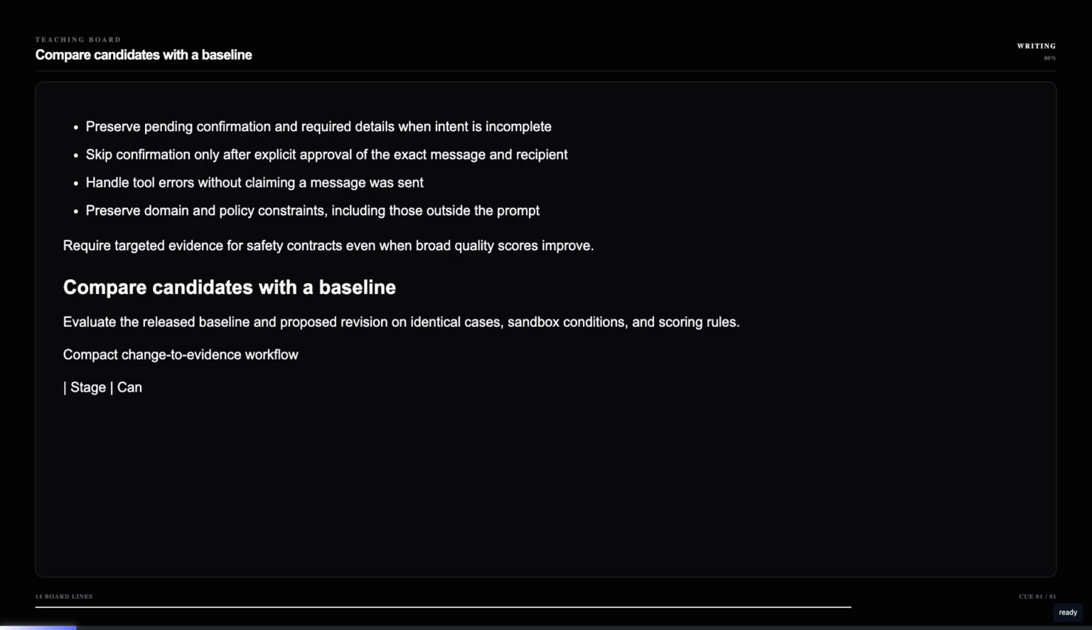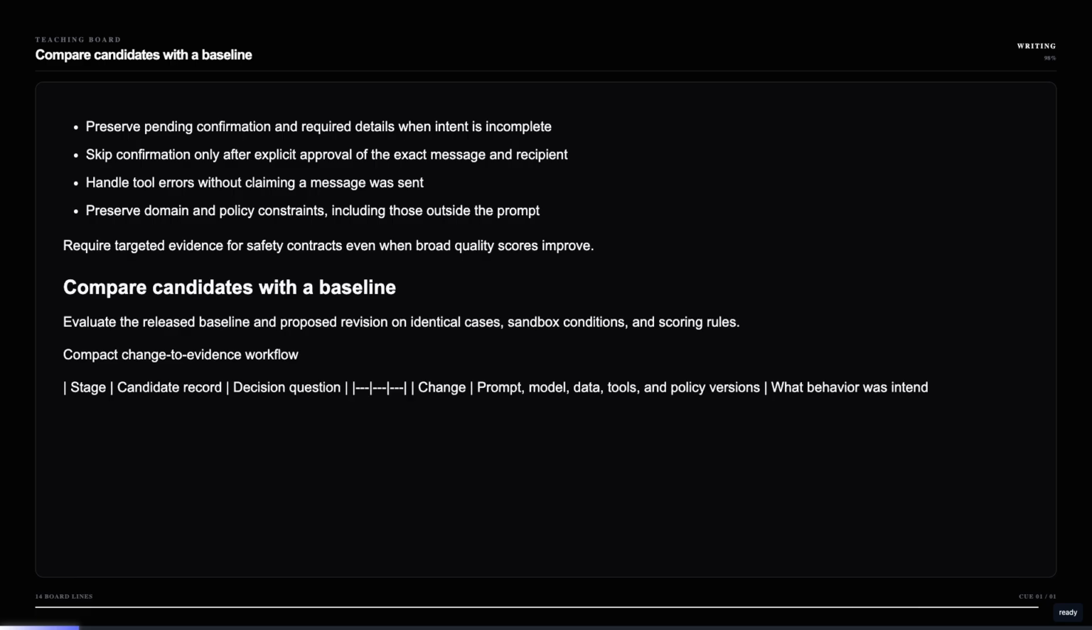The workflow moves from change, where prompt, model, data, tools, and policy versions define intended behavior, to evaluation, where baseline and candidate run on pinned cases, to inspection, where per-item outputs, tool calls, scores, and traces identify the cases explaining differences, to release, where review, approval, and deployment scope determine whether evidence is sufficient for the risk, to production, where sampled traces, quality signals, and incidents test behavior outside the test set, and to learning, where new regression cases and updated artifacts guard the next change.